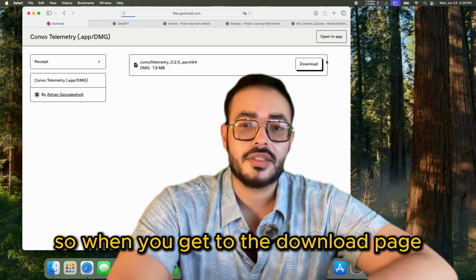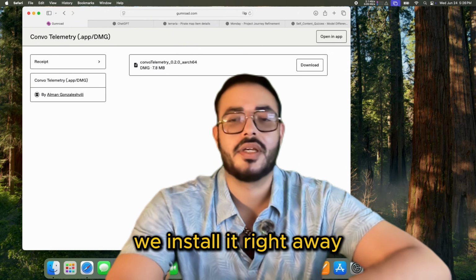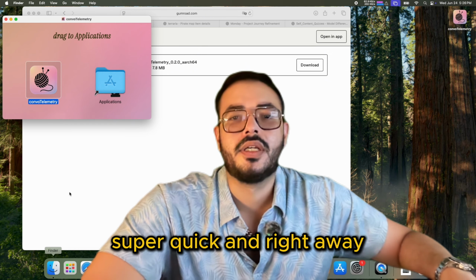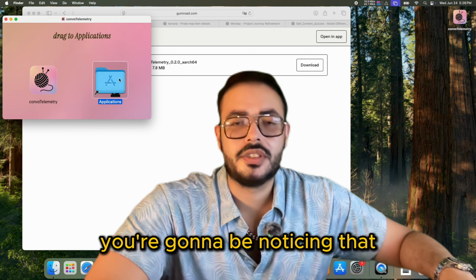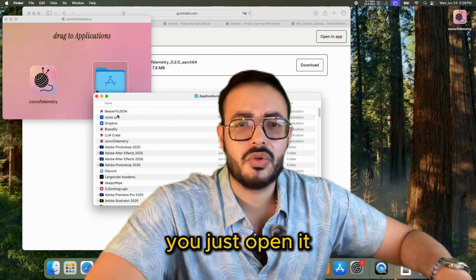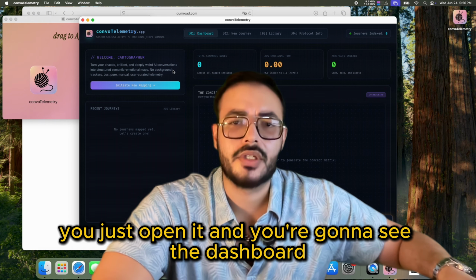So when you get to the download page, you're just gonna download it right here. Let's get started. All right, we install it right away. Let's just drag it. Super simple, super quick. And right away, you're gonna be noticing that because this one is already notarized, you just open it. It's gonna ask about the download from the internet. You just open it and you're gonna see the dashboard.